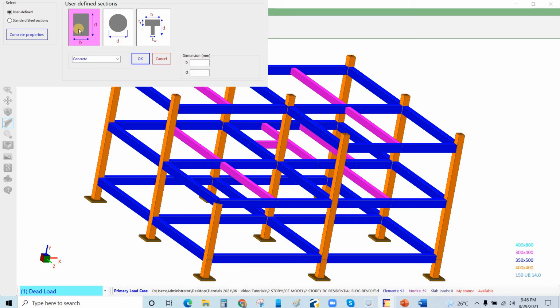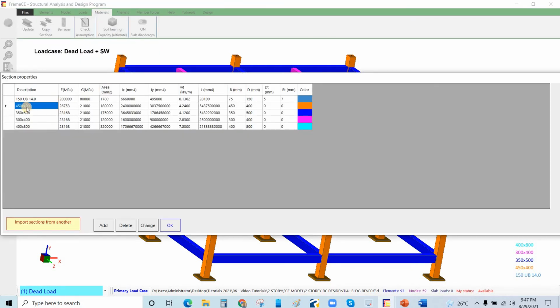I will just click this rectangular section and go to dimension. So if you want to alter or change the dimension, let's say we have 450 by 400. I will just click OK, and what you will see is the column or that section is updated, and also the material properties is also updated.